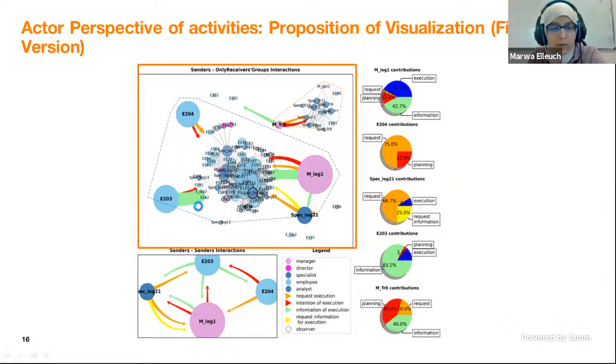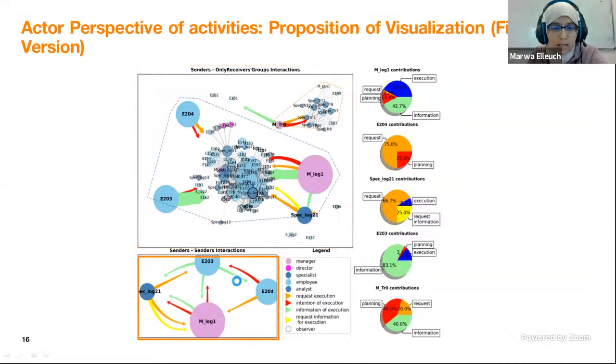For example, here the green color reflects the information speech act, and the orange color reflects the request execution speech act. And here each dashed line regroups the set of actor nodes that belong to the same actor group. In the second graph, we have illustrated the different interactions that could be made between senders. For example, here this employee only sent information about execution, while he receives either request or intention about execution.